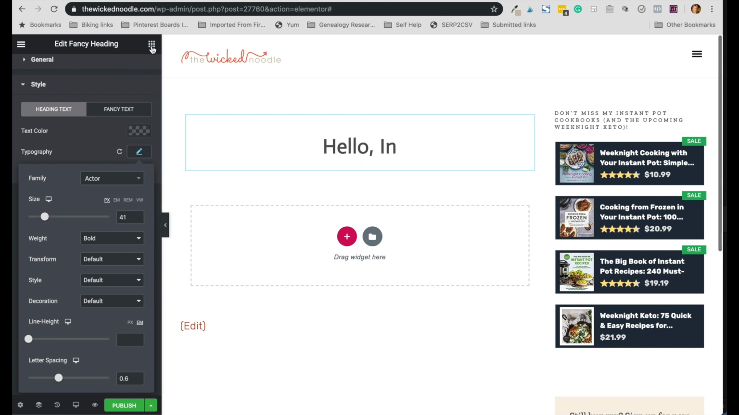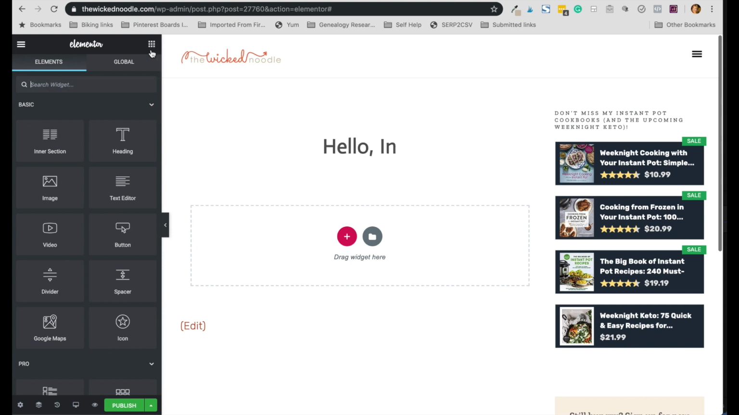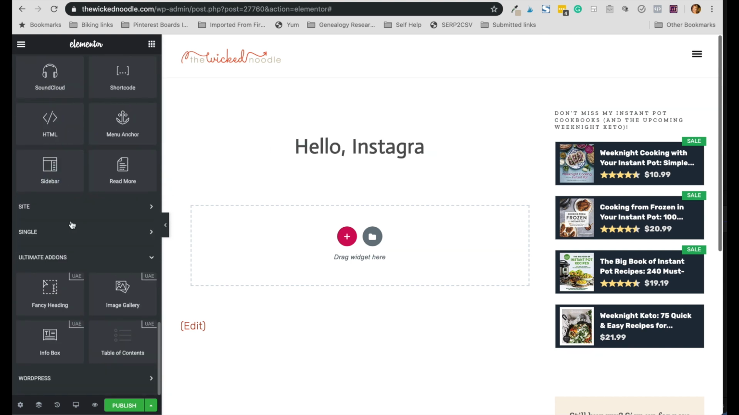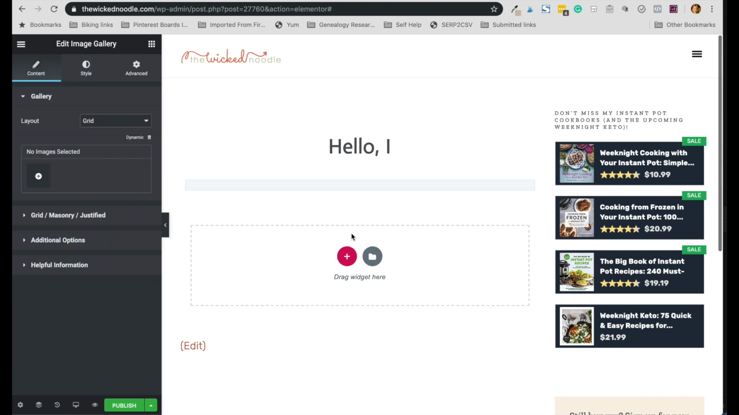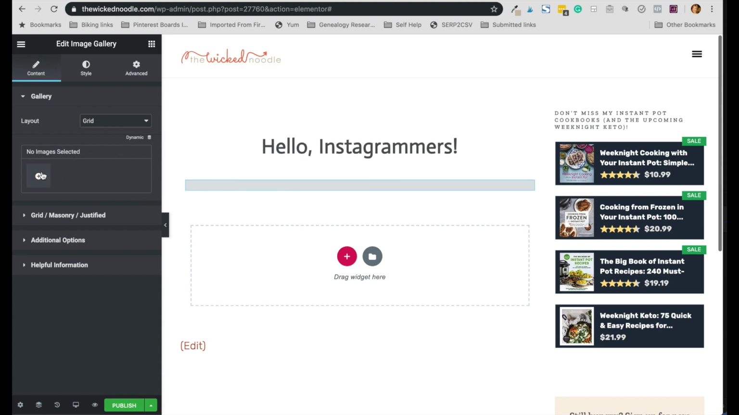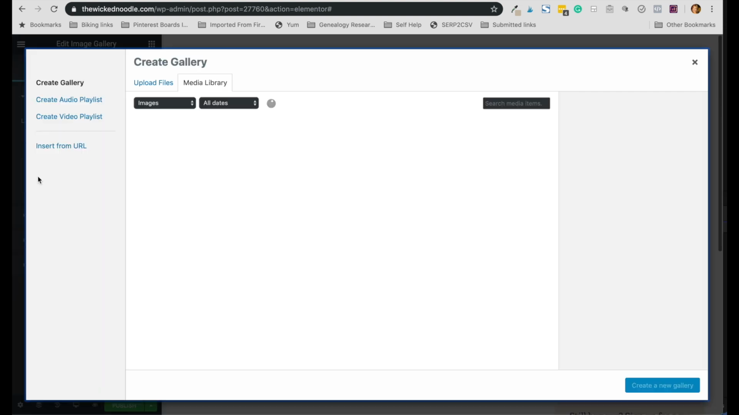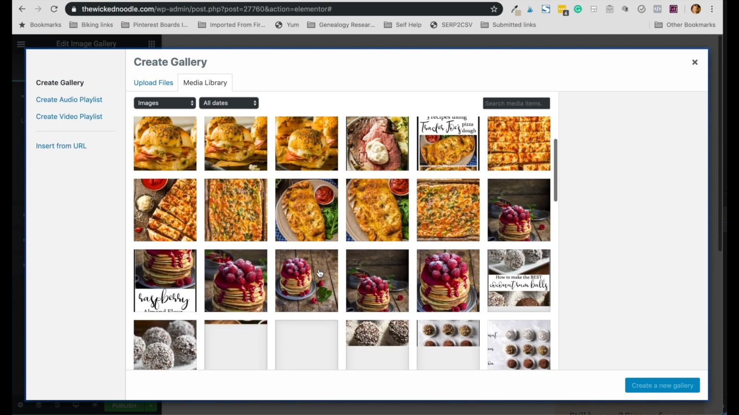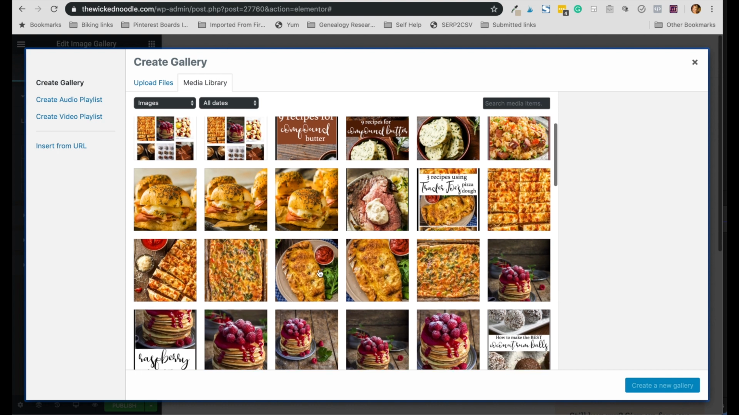So to do that, we're going to go back into our widgets, and we're going to scroll down again to our image gallery widget under Ultimate Addons, and we'll just drag that over. So you can see now our gallery is right here, but we don't have any photos added yet. So all we have to do is go to the left side and click on this little plus sign, and this is where you can add your photos.